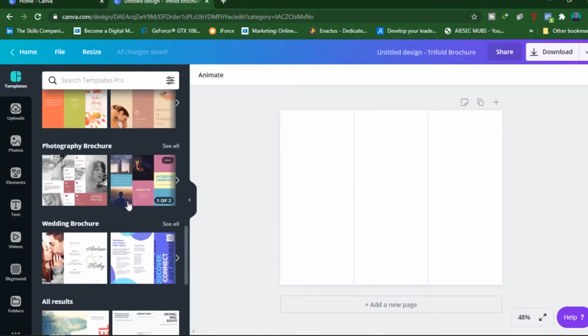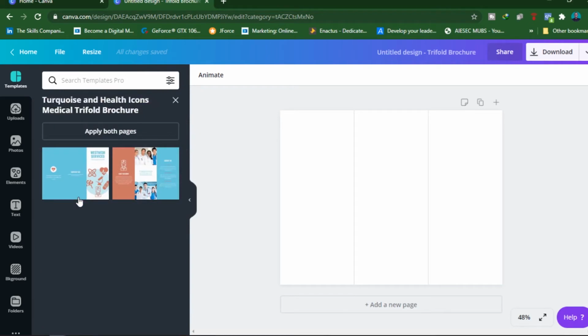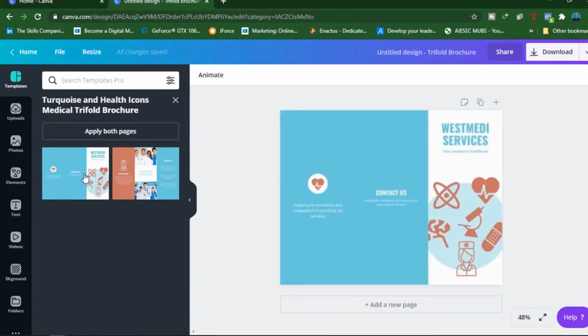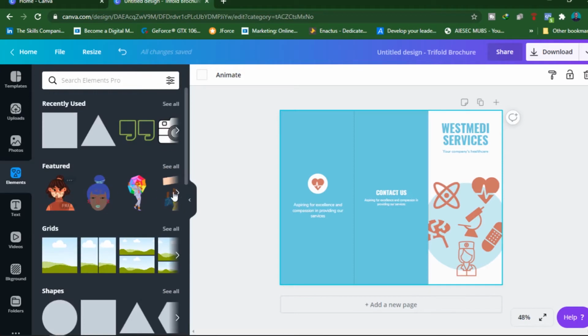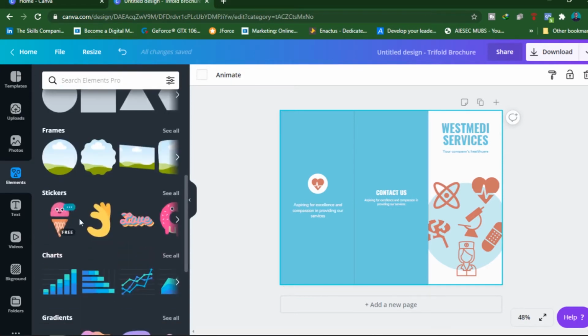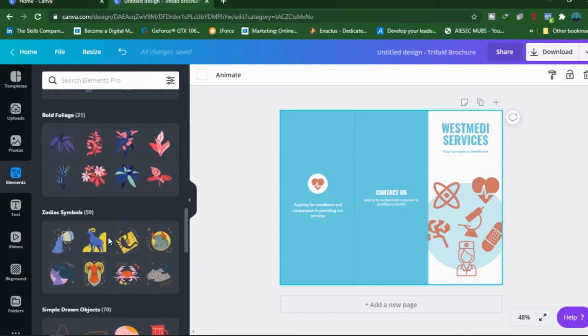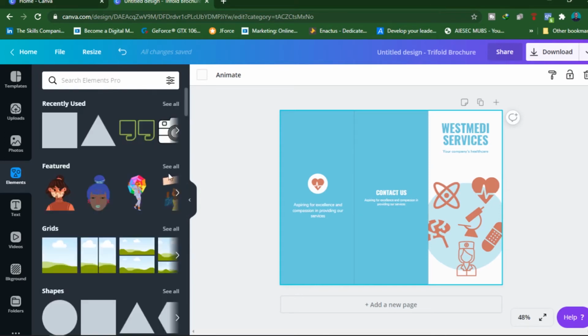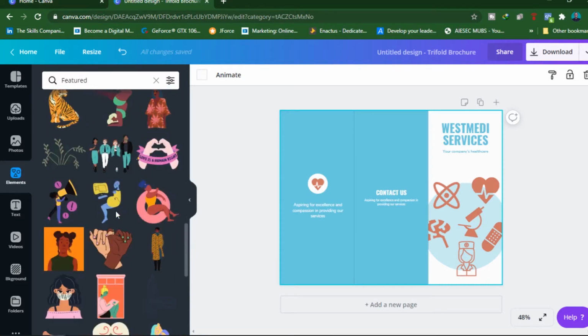Now some of these templates have more than one page, so I'm going to select this page, and then to look at the Elements Pro, go back to the left. Below the photos you have the elements. Now you can scroll through. You have a lot of elements to choose from. You have things like grids, you have things like shapes, you have flowers. You can choose from the featured, and within the featured, notice we have all these elements.